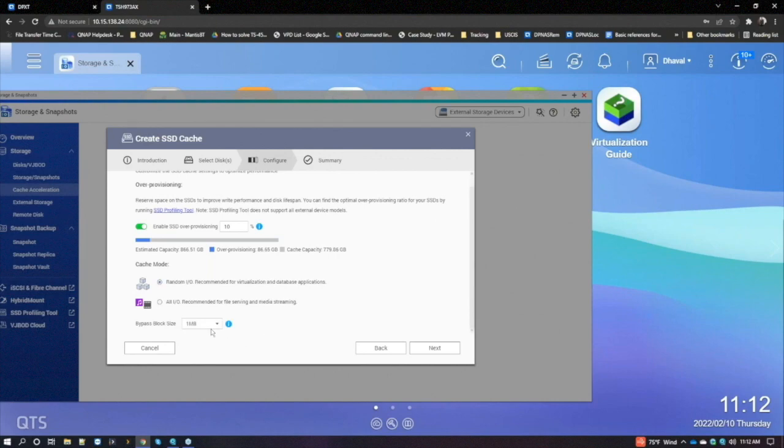And then under random IO, there's also bypass blocks. Anything larger than 1 megabyte will be ignored and would not be cached. And you can control that, because remember, virtualization and database applications use very small blocks. So you can actually go down all the way to 256. If you don't want to cache large blocks onto your SSD, to save your SSD space, you can select a lower size, but the default is 1 megabyte. That should give you the best performance out of caching when you select random IO.